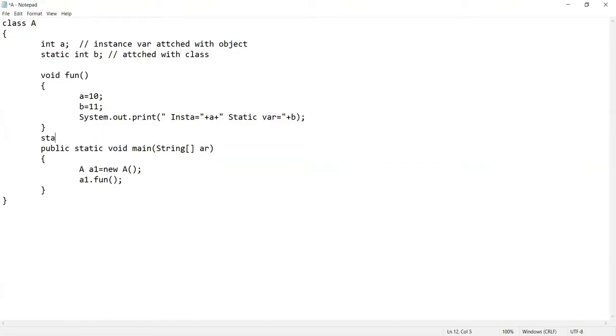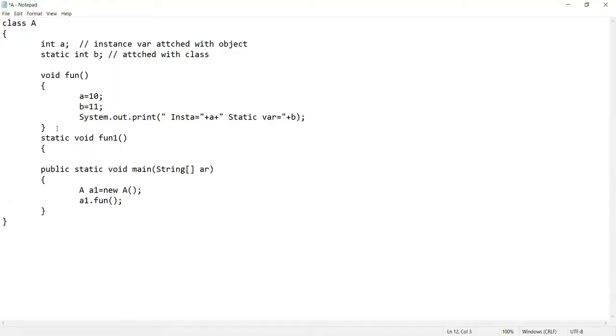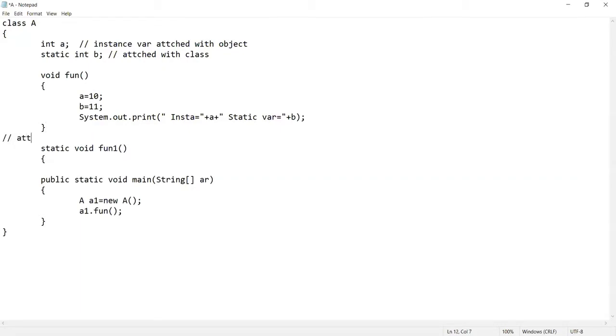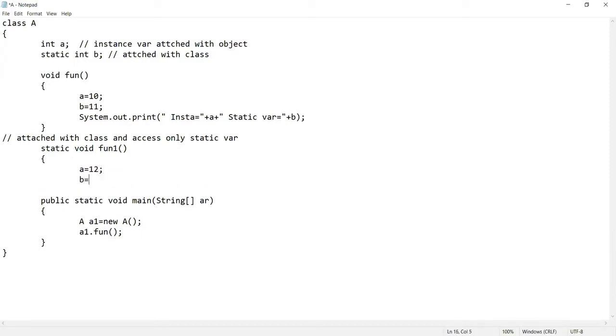Now we'll declare one more function, that is a static function. I have declared a fun1 function, which is a static function. Now what is the property of the static function? It is attached with the class and it can access only static variables. So what we'll do, we'll try to use the instance variable as well in the function, and we'll see whether we can use the instance variable in the function or not. If we cannot use it, then it should give the error.